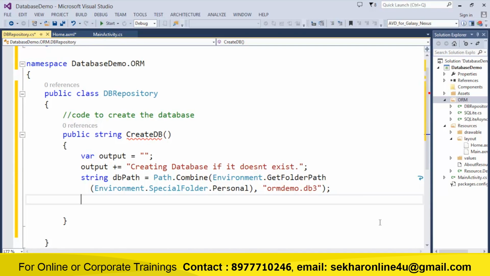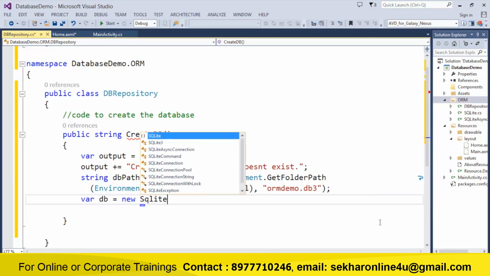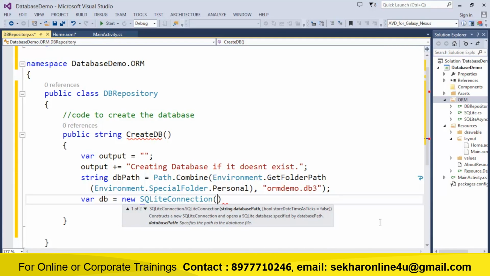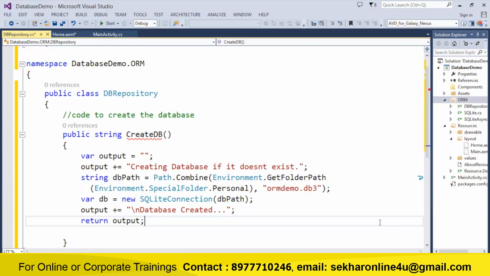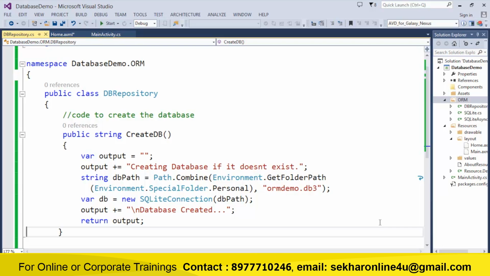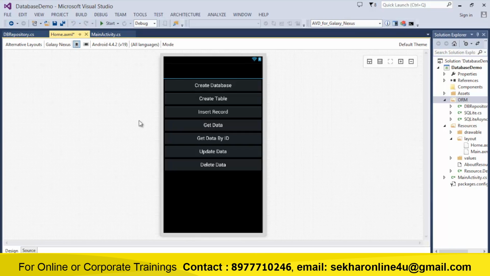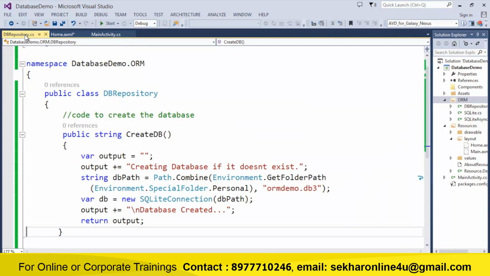Once I'm done with this, I simply say var db equal to new SQLiteConnection, and I specify the path. Then I give a text saying "database created", and I return the output. So this method is going to create the database, and it is going to specify that the database got created. Now my requirement is when the user clicks on this create database button, then I need to perform this activity.